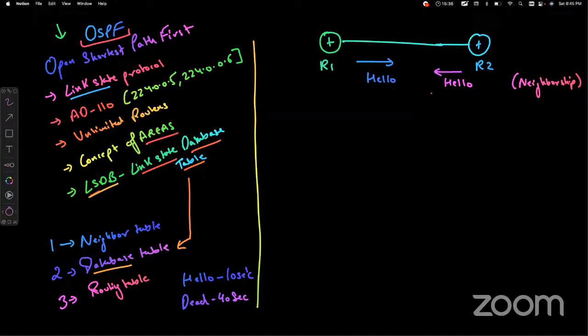Once they send hello, the next step is they are going to send one message which is called the DBD. So what is DBD? DBD stands for database descriptor, or some people also call it database description. It is like an overview.